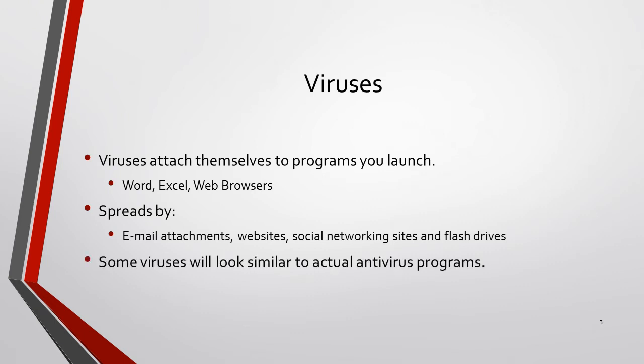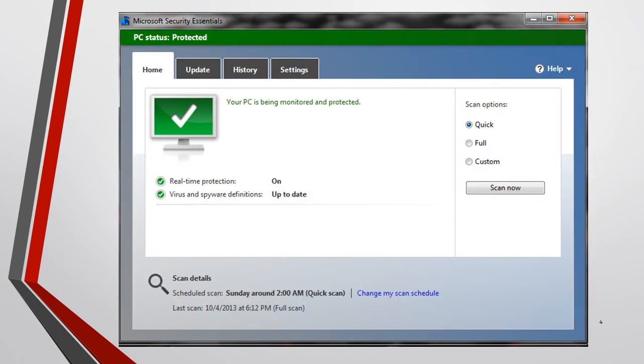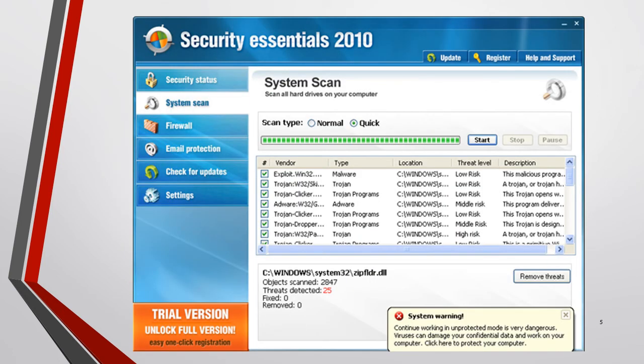Some viruses will look like an actual antivirus program. So this is an example of what Microsoft Security Essentials actually looks like. And this is an example of the fake version. You can see how they look really similar. The colors are similar. This one looks very advanced and sophisticated, but it's an actual virus.